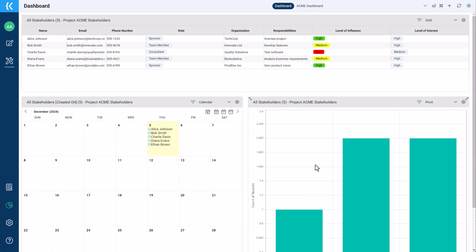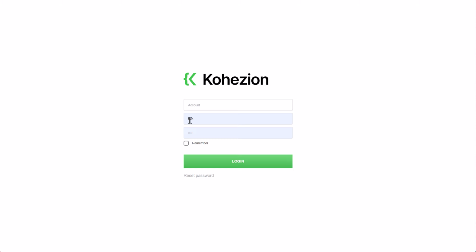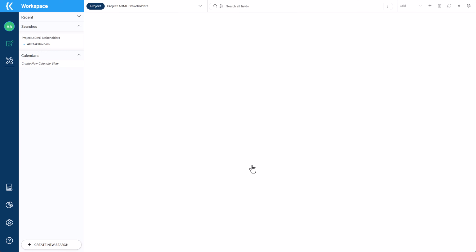So let me show you what that looks like. Let's log off. There will be the standard login. In this case, let me log in here. That's a normal login. Then you'll be presented with a code entry screen. You enter your code here, and then automatically, if the code is valid, Kohezion will log you in. This will be the process every time that user logs in.